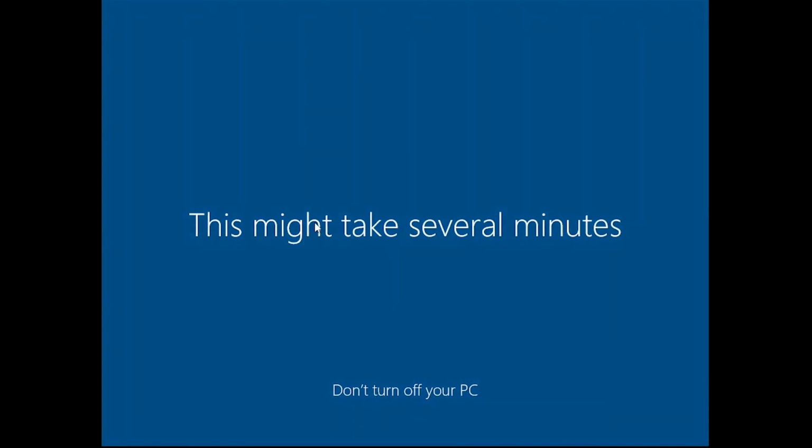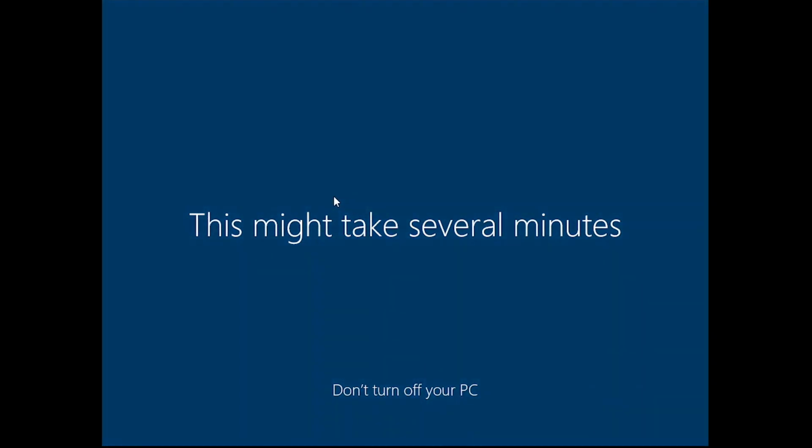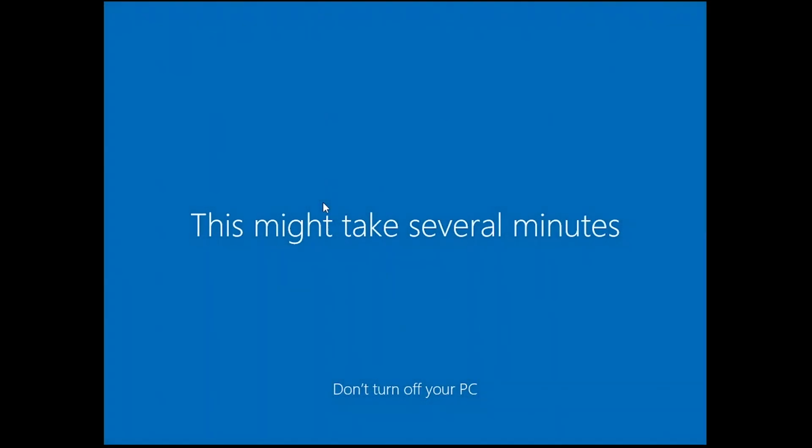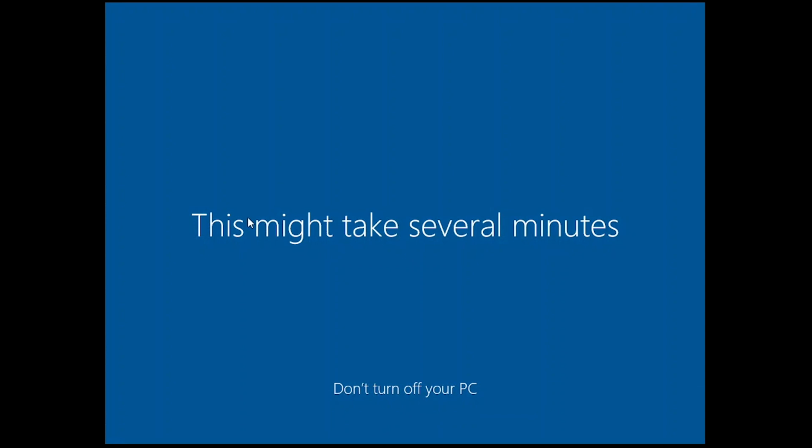We are now trying to log on to Windows 10 for the first time, so it's going to use the same login credentials you have in Windows 7 to log you onto Windows 10. Let's wait for Windows 10 to get started, and now we can see how our new profile looks.